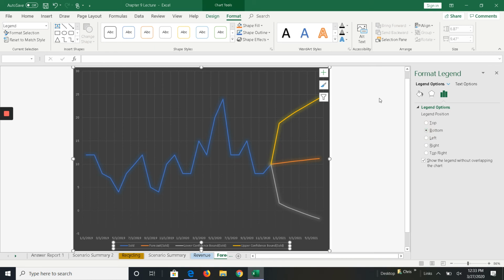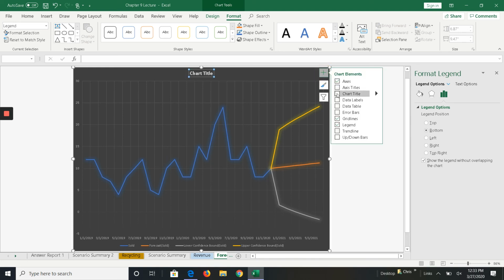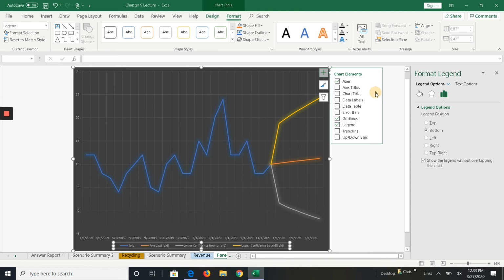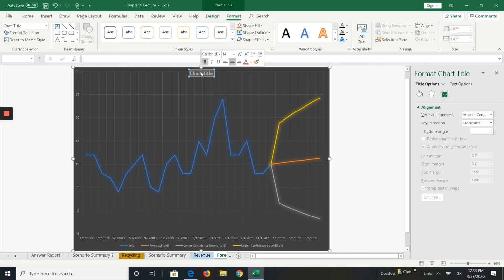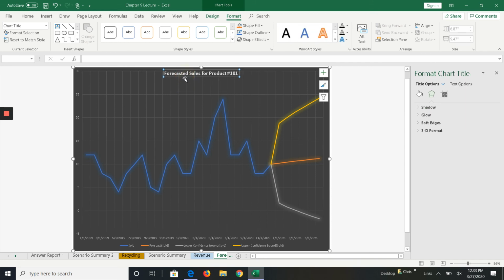And let's say, for instance, I wanted to do my chart elements, and I want to do a chart title, and I wanted to set it up centered overlay. There it is. Give it a name. Forecasted sales for product number 101. Whoops. 101. And then I want to move that. A little hard to move this. Once I click and drag, and they want it somewhere over in this area, and there it goes.